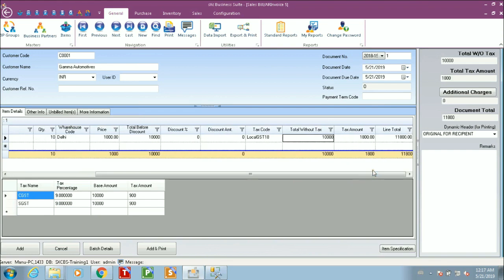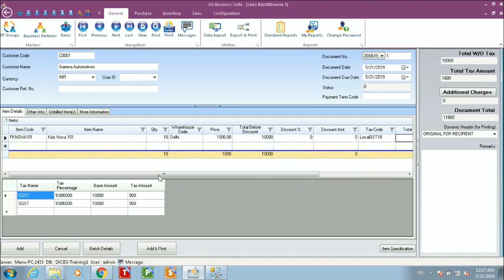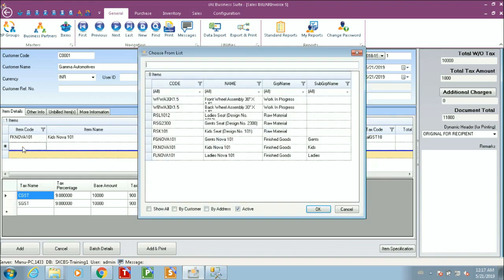So the moment you do that, you see your tax has been calculated and the components of the tax are shown below. Since we chose local GST 18, it applied both the components of this tax combination, and it shows the different details of how the tax was calculated and how much the tax is, and it has been applied to your line item. So likewise, you can add more items based on what you are selling.